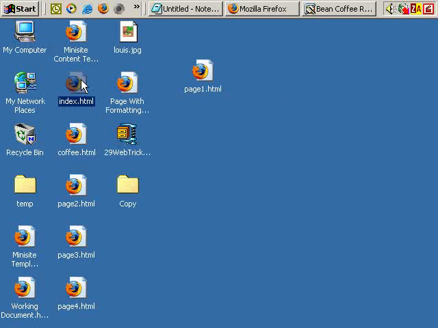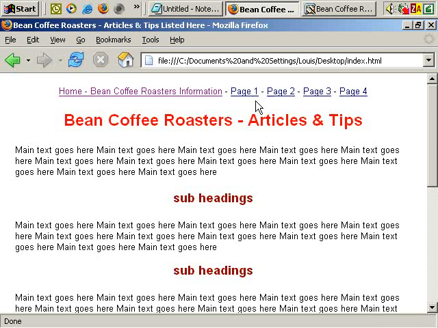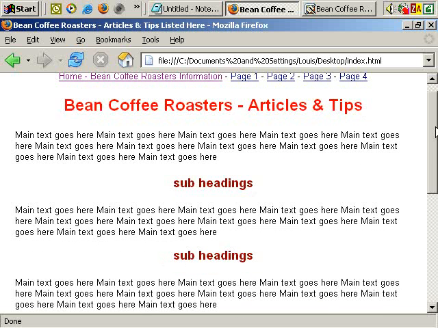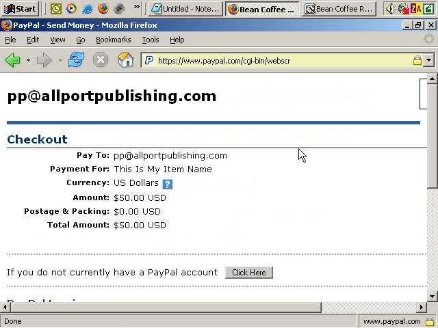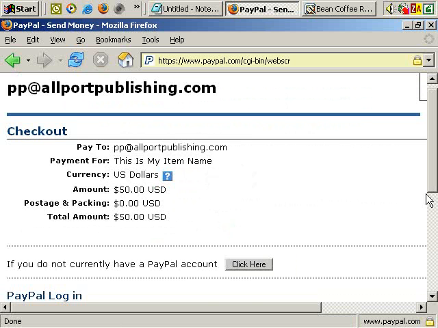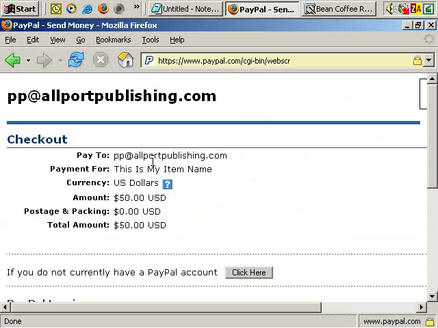And OK, index.html. I'm going to click, hold, and drag that into the browser. And that's how the page looks. Scroll down to the bottom, and there's our button. If we click that, it takes us to PayPal with the details entered. Payment for, this is my item name. Currency is US dollars. $50 for the price. No postage and packing. And that's pretty much it. Let's go back for now.